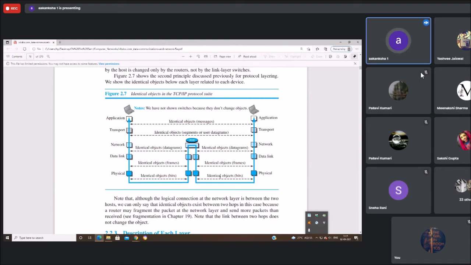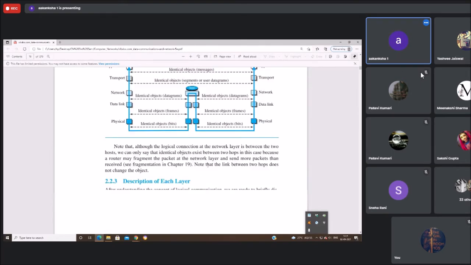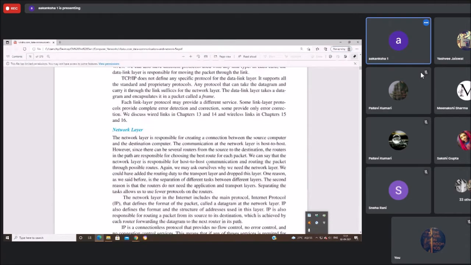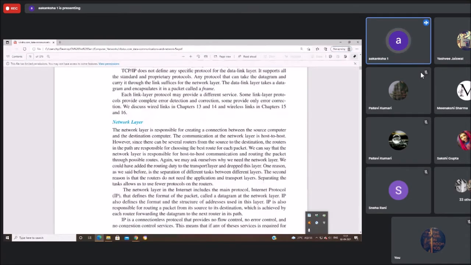Or one host machine to another machine, which is nearest to it. So it's not responsible for host to host transmission or source to destination transmission. Then it is for routing the packets.